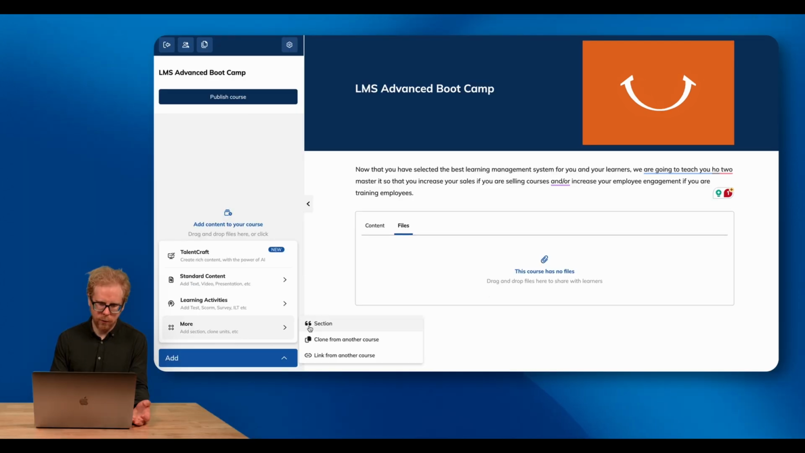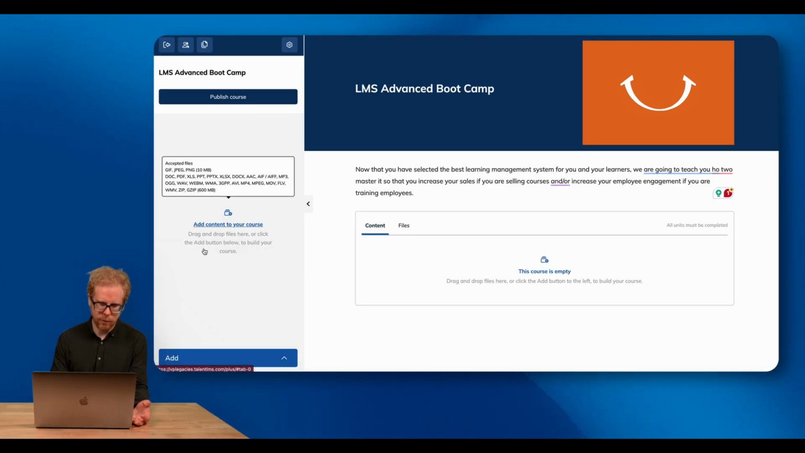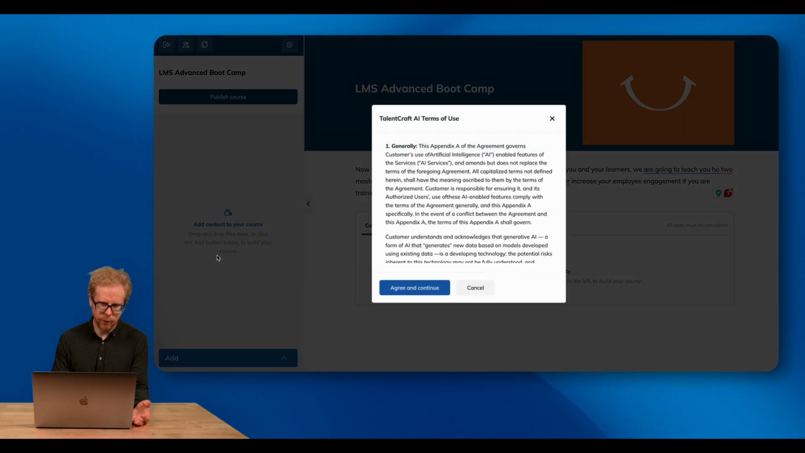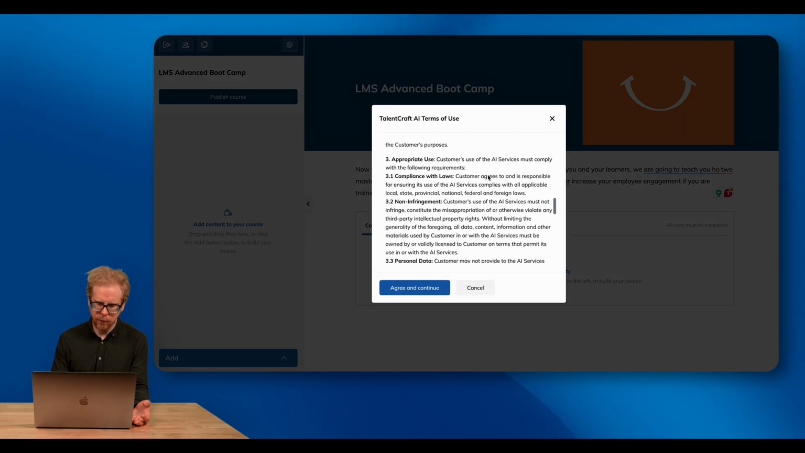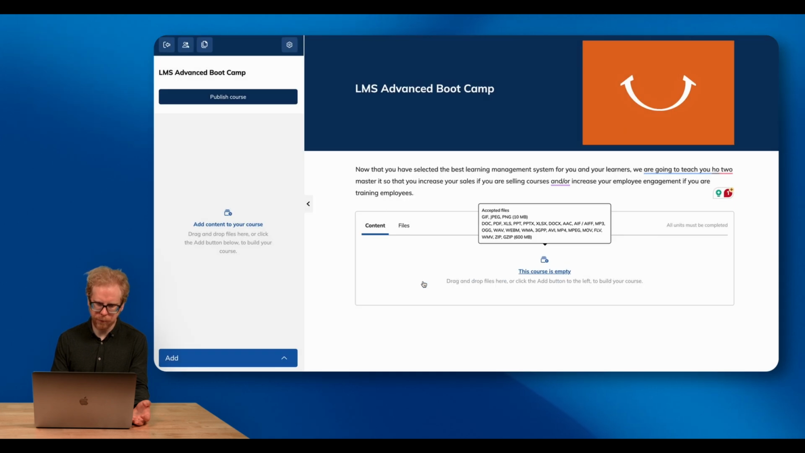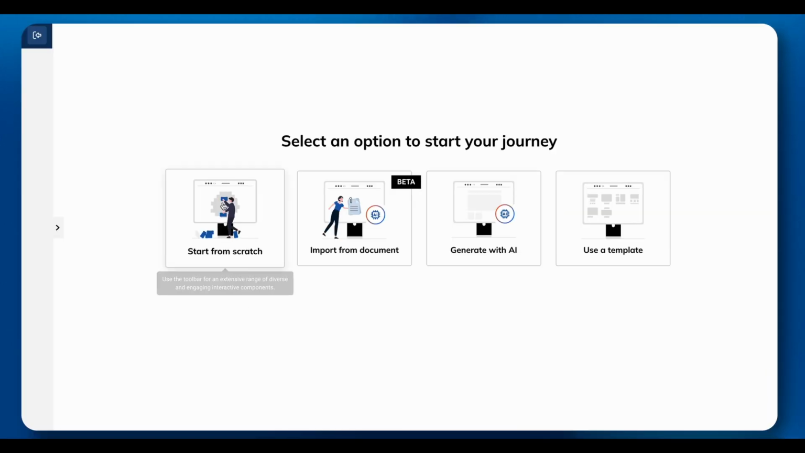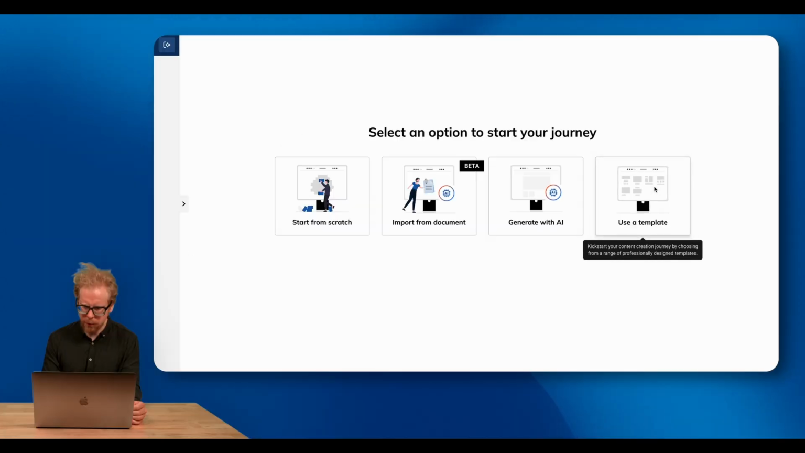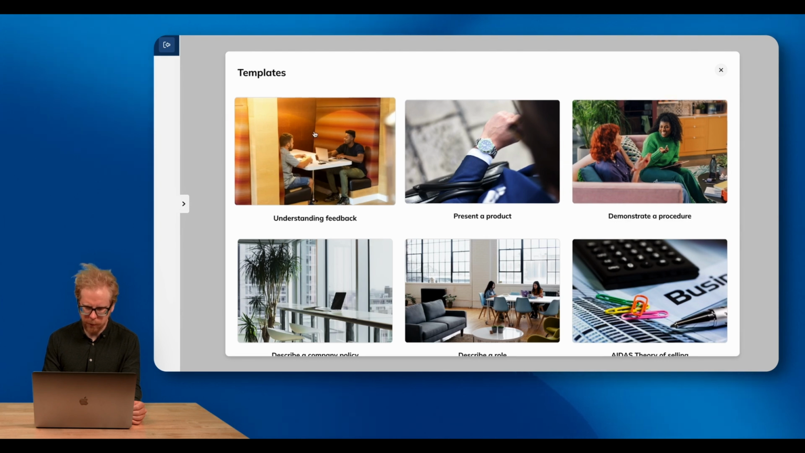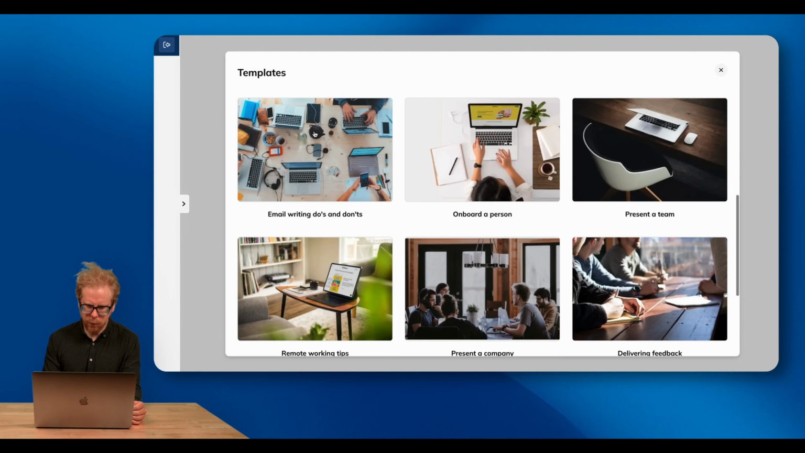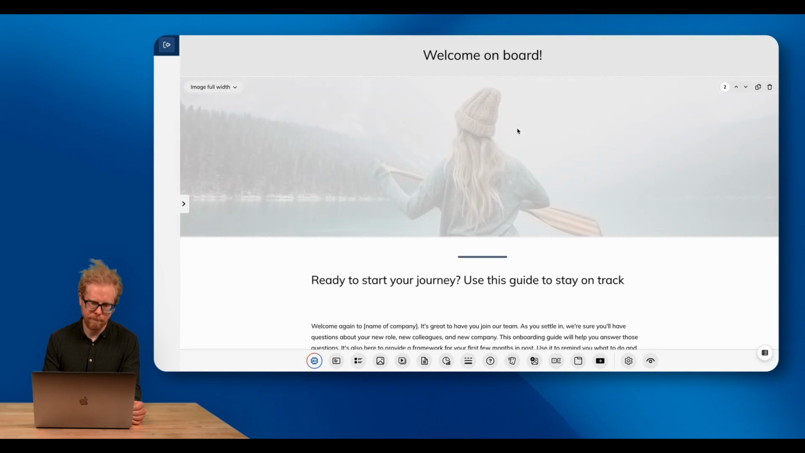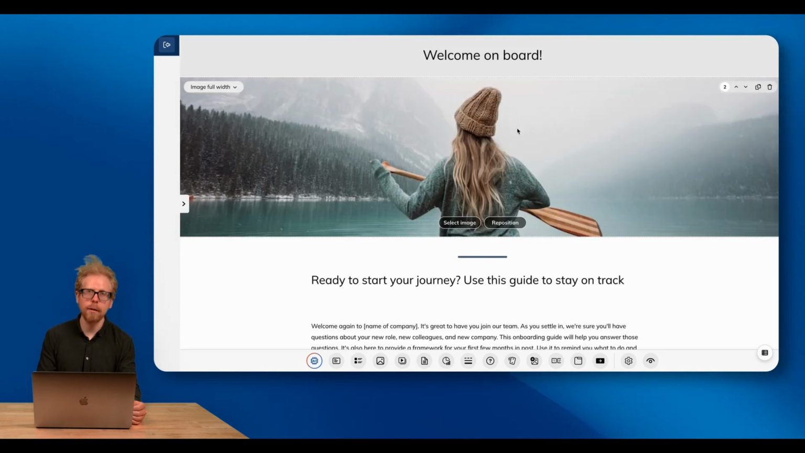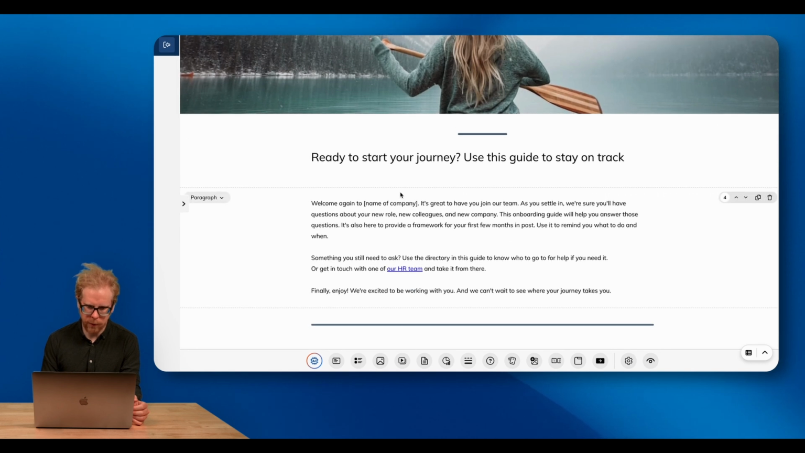Okay. So let's start with TalentCraft. Okay, so I got to agree and continue. We can either start from scratch, import from a document, generate with AI, or use a template. Okay, we're going to start with using a template. We're going to go with onboard a person. So we're onboarding someone onto our team to learn advanced learning management system metrics. So here we go. So here's what it looks like. We have a template already created here.